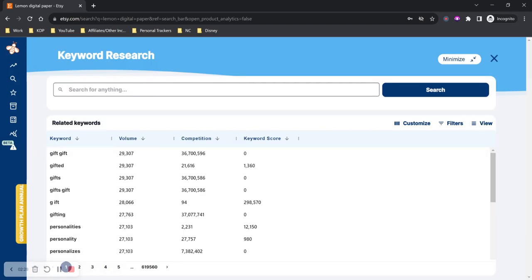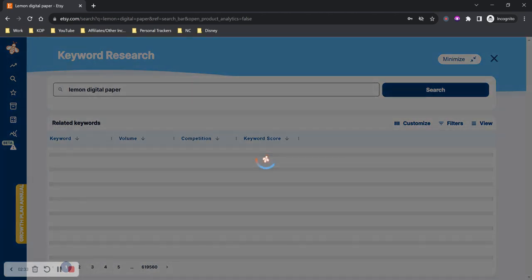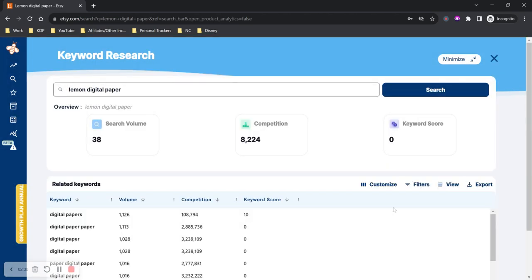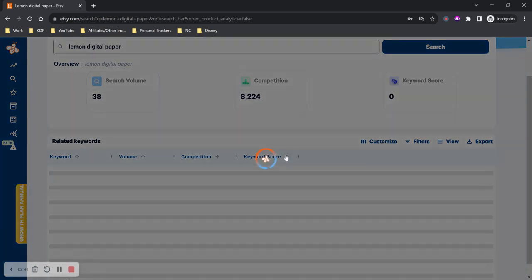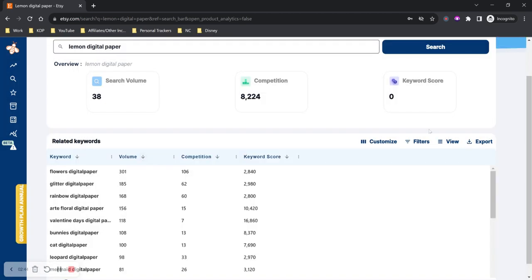So if you don't want to do manual niche research, you can use this tool to kind of just speed up the process and get a bunch of different ideas. So type in digital paper, it shows the volume, the competition, and then the keyword score. You can change the arrow again, which is just super cool. And it shows ones that have a high keyword score. Or I'm not sure what the highest number score actually is, but definitely higher than 0. And it goes over different niches you could research.